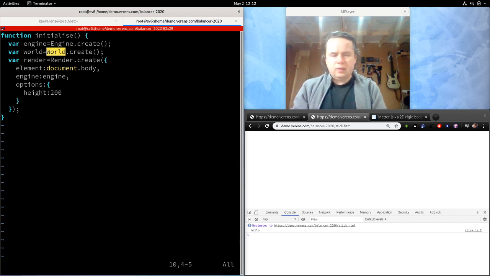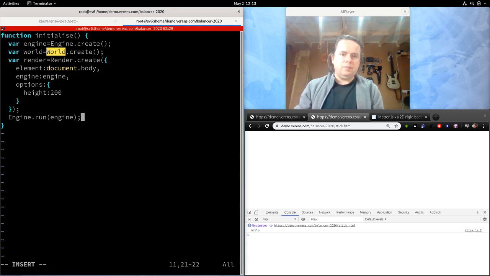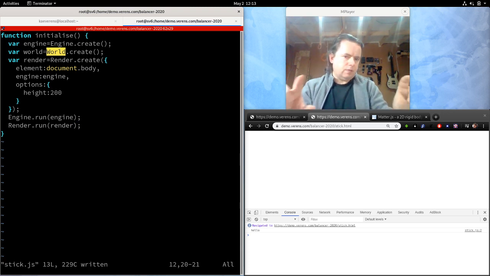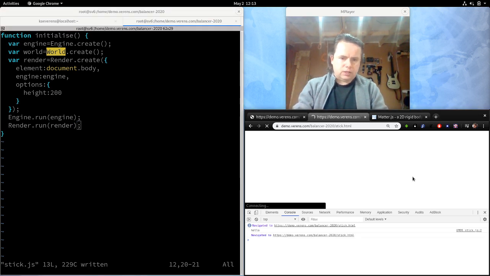So we have the renderer. Now if we just say engine.run, then that starts the physics running. Because it's an empty world, the physics is not actually going to run on anything. If I just render that, then we should technically end up with just a black background and nothing in it. Let's check it out.